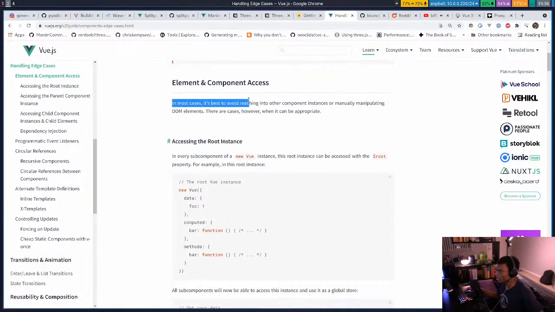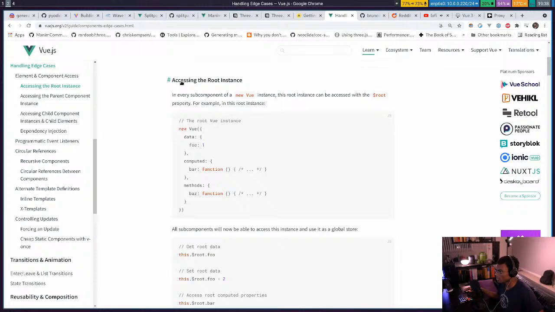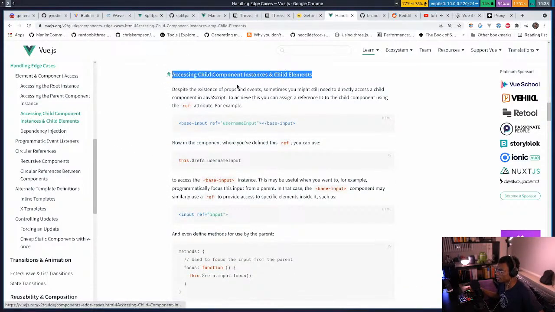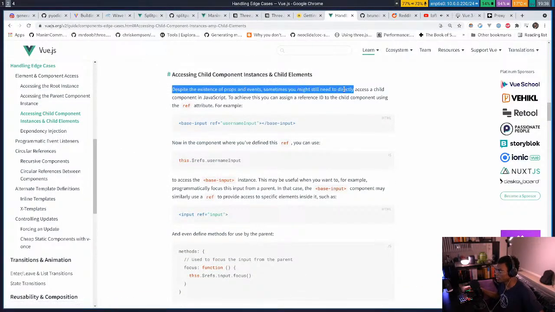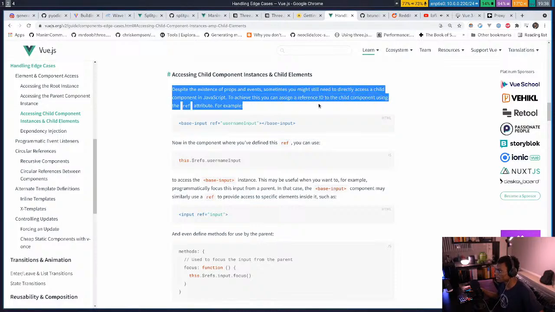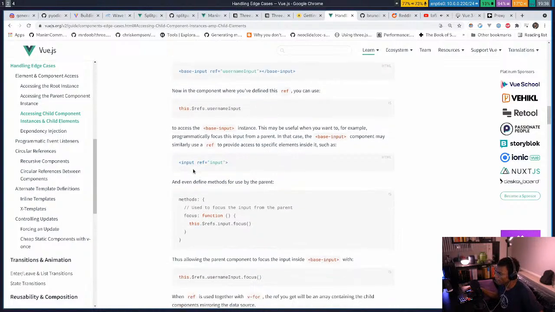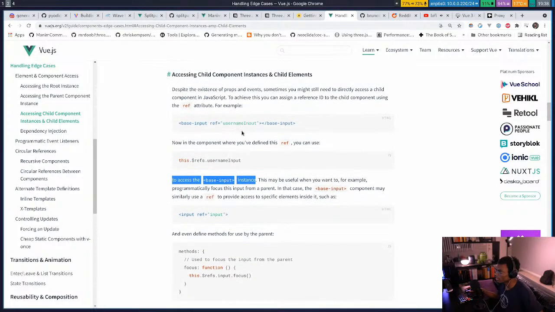Element and component access. In most cases, it's best to avoid reaching into other component instances or manually manipulating DOM elements. There are cases when it can be appropriate. Don't want to access the root instance. Don't want to access the parent component instance. Accessing child component instances and child elements. This is what I want to do. To achieve this, you can assign a reference ID to the child component using the ref attribute. So this to the component. Now in the component where you define this ref, you can use $refs.usernameInput to access the BaseInput instance.